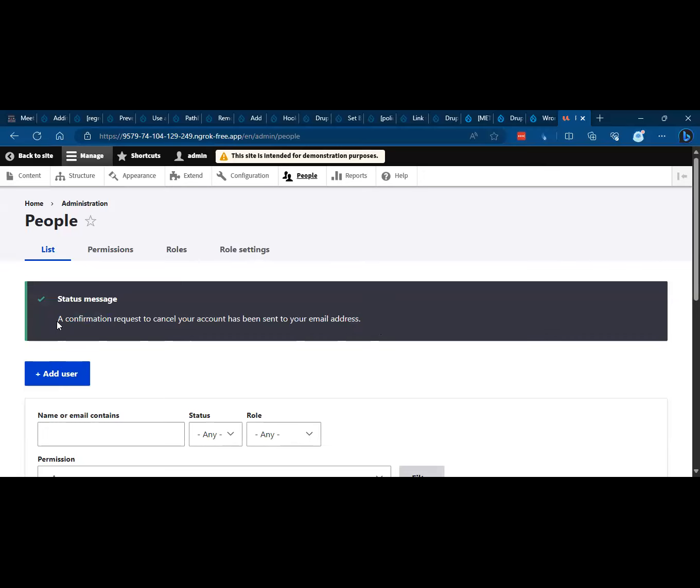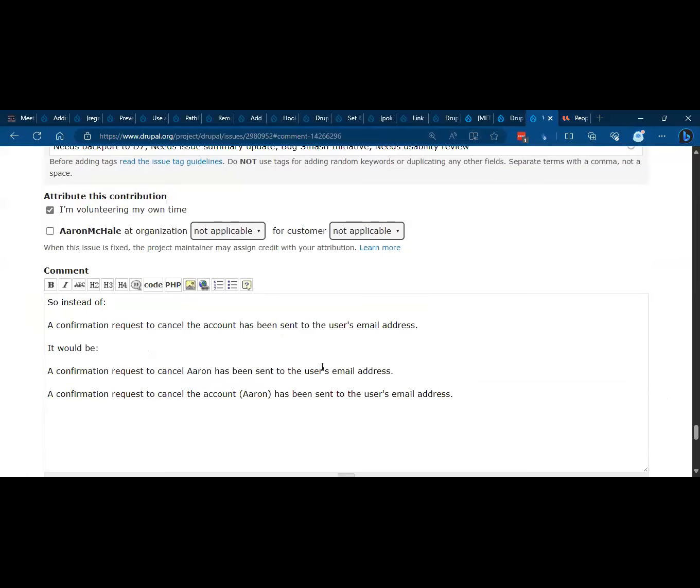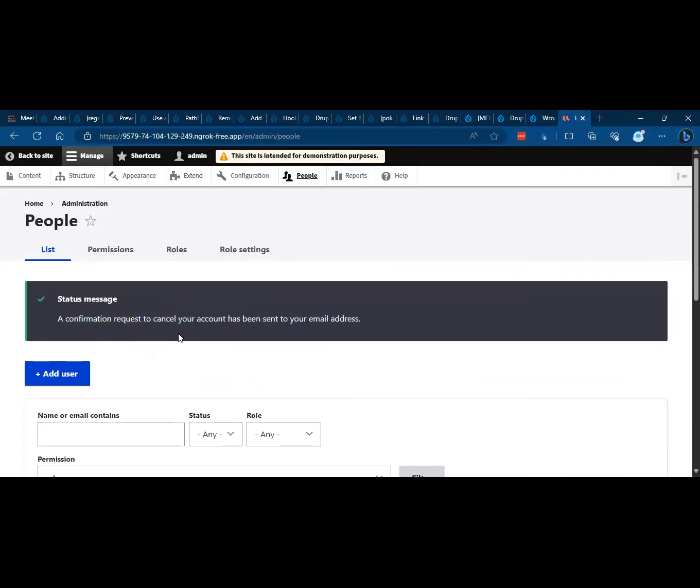Okay, so obviously if you're canceling a user, the current message doesn't make sense because it's not your account, it's the account of a different user. So we definitely need to have some indication there that it's not your account, it's the account of that user.